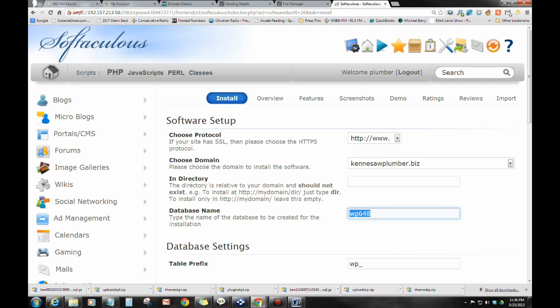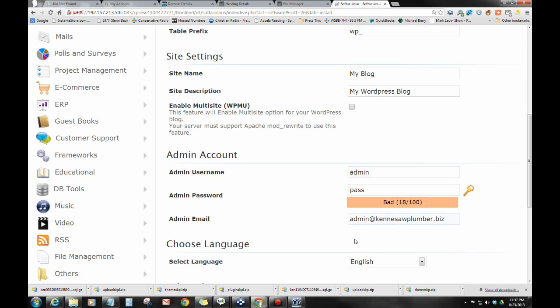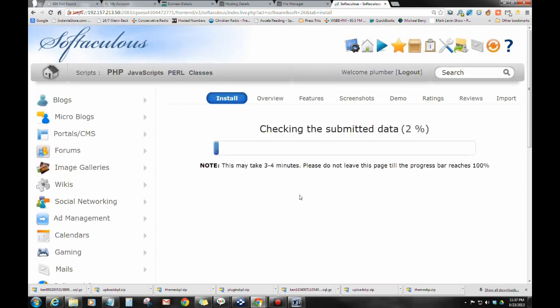And I'm going to copy this down, you're going to need this information here, WP648. I'm just going to write it down, WP648, because you're going to need the name of your database in a moment when you go to import the data from the old location. I do not change anything else. I don't even change the name of the blog, because all of that's going to be updated when I transfer all the information over. So I just go ahead and install it.